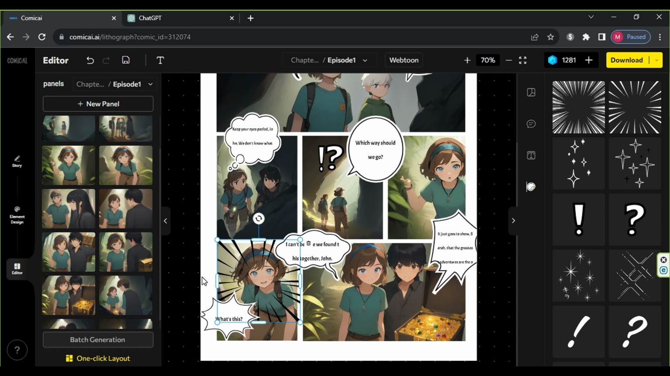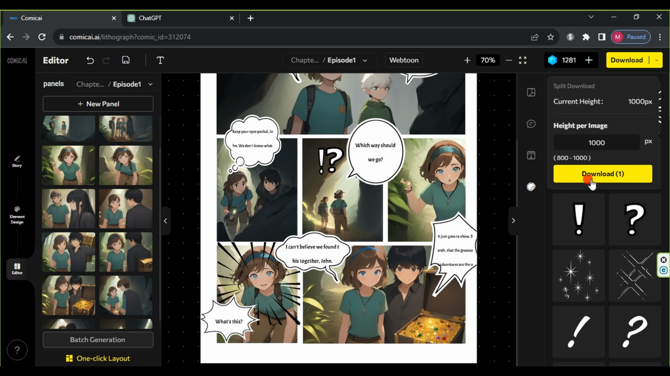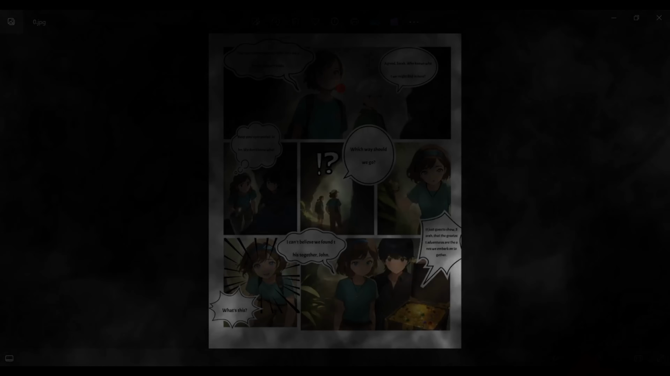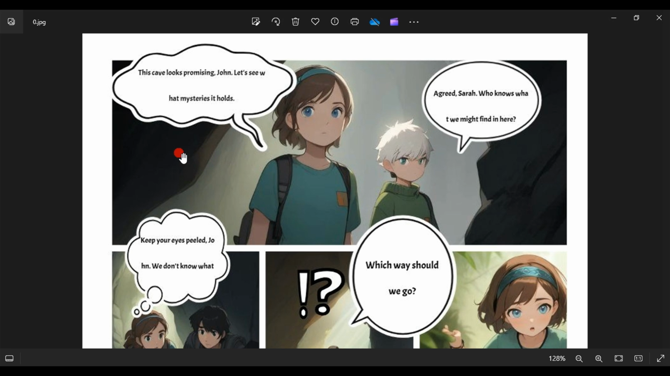Once we finish adjusting the story and everything else, we click on Download. Then, we select the page size and click on Download again. We will then get a page from our comic story. This is the final appearance of our comic story.